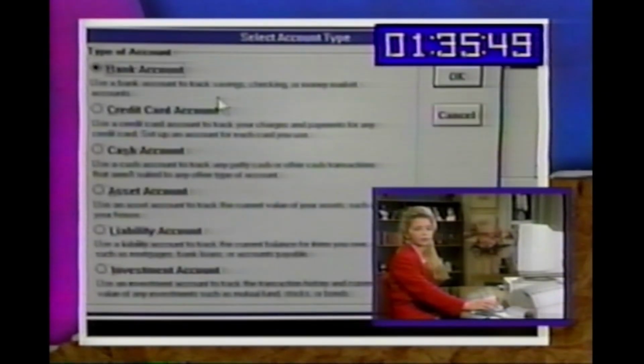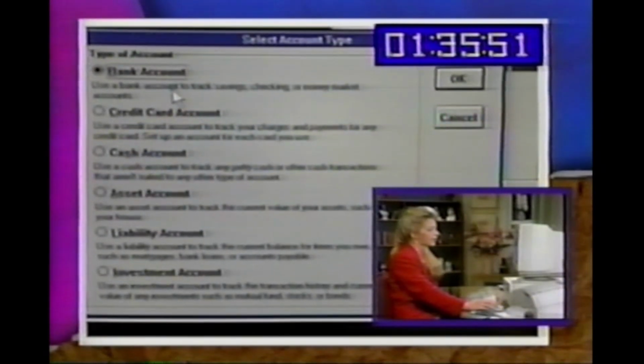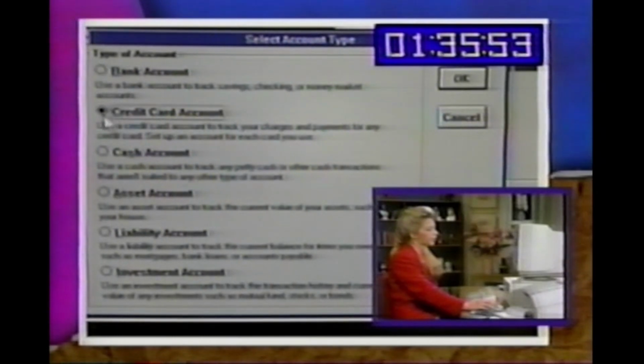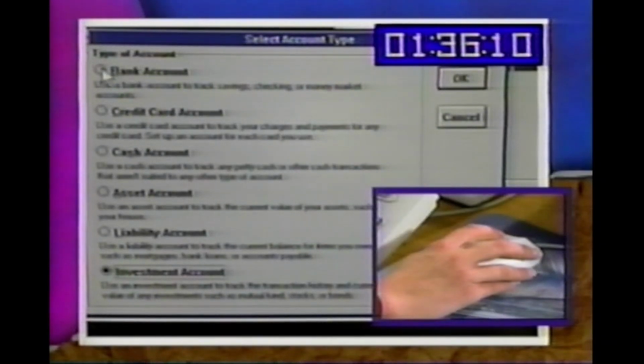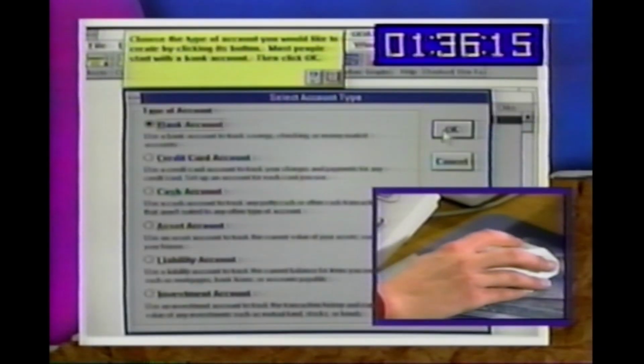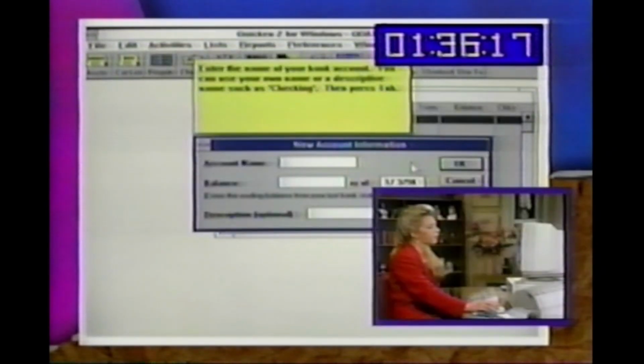Quicken offers 6 different types of accounts. We have a bank account, there's a credit card account that you can keep your MasterCards and Visas straight on, a cash account, an asset account, a liability account for all those loans, and an investment account too for the stocks and bonds. We want to set up a checking account, which is a bank account, so I'll select that by pointing and clicking the left mouse button. Point and click on OK, and we're ready to put in more information about our checking account.